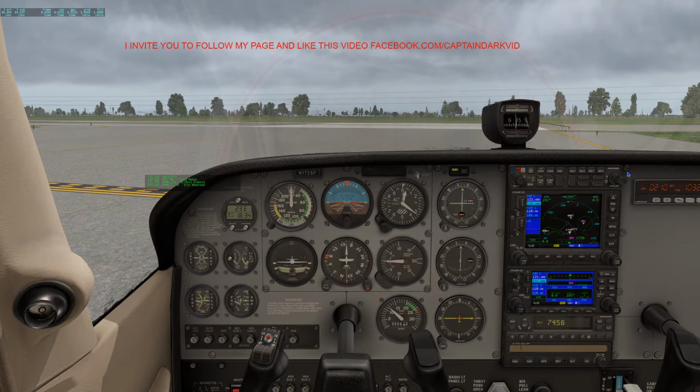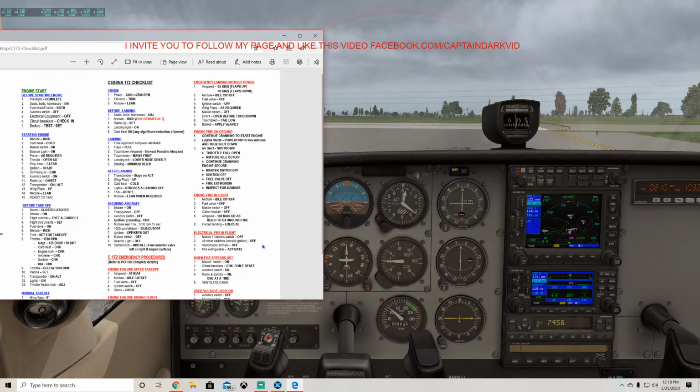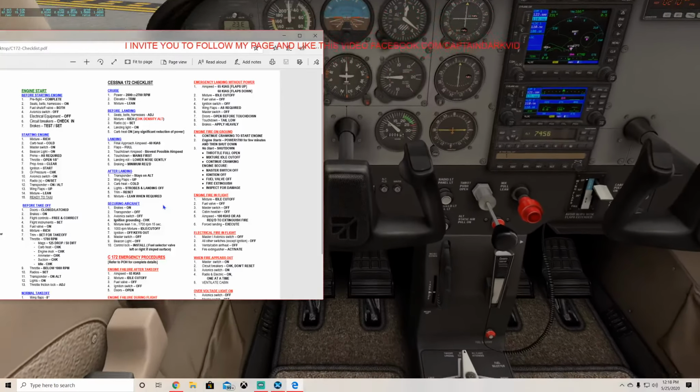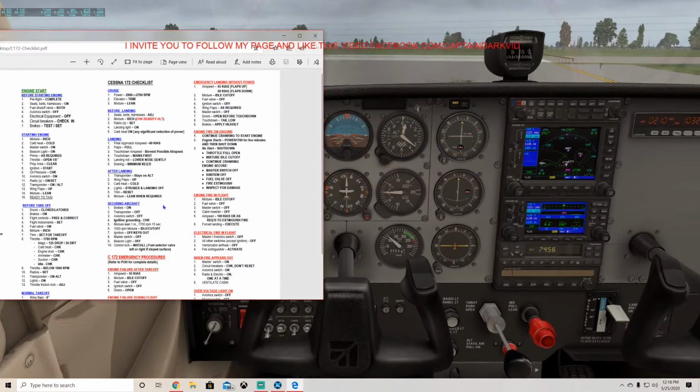Okay, so where's my checklist? Okay, so going back here, before takeoff, flight instrument set, check. Fuel valve on, check. Mixture rich, check.